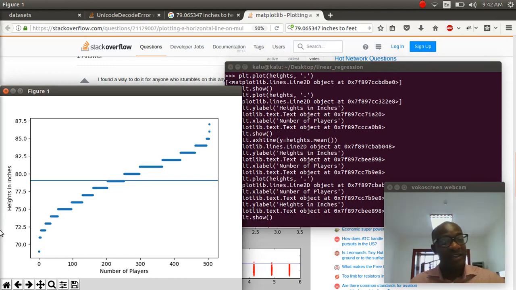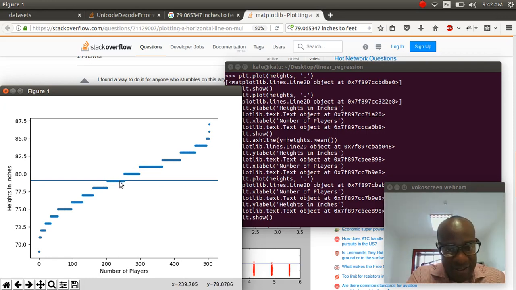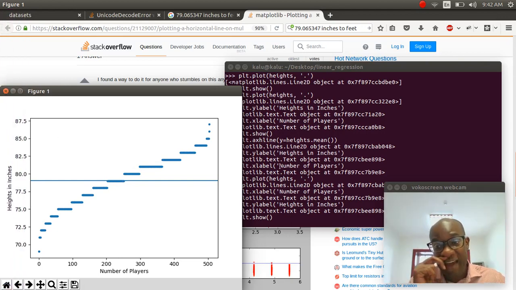Here is our graph again, except now this represents the average height. So the average height is about, let's see here, about 79, 78. And we can just close this to see. Well, we already know that the average height is 79 inches, about 6 feet 5 inches. We saw right here 79 inches.